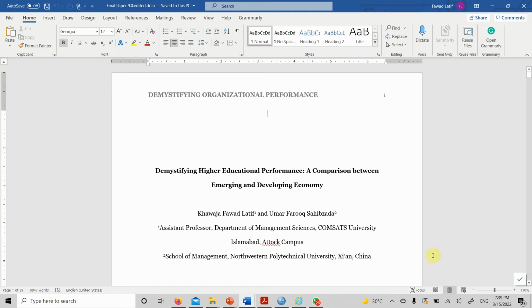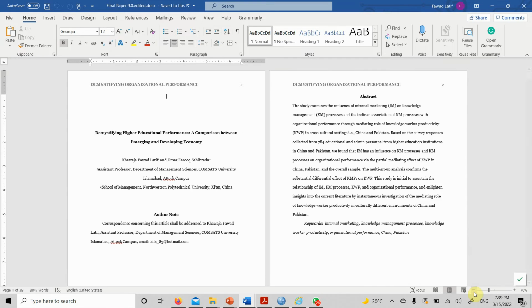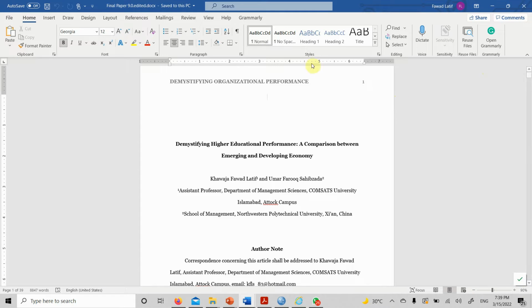Now here is a sample of your title page. Let's have a look here. Okay, here it is. So this is your running head. Demystifying organizational performance. Here is your page number. Here is the title of the article, a few spaces from the top. 3 to 4 spaces is good enough.